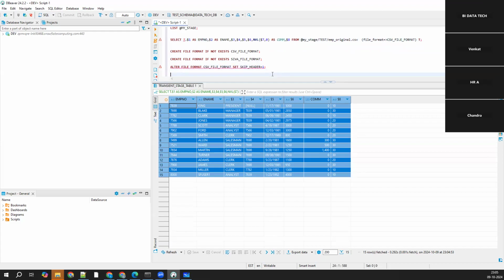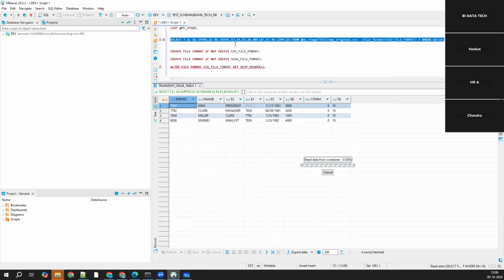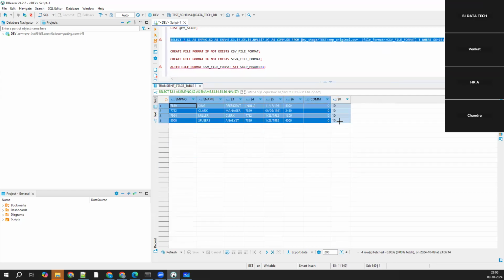We can write a filter like where class and all, and it works the same way, just like how SQL works. But actually, it's where $1, you have to take, not the column name. Let's say the department number column has 10. Now what you have to do is take $8 equal to 10. I wanted to filter out only the 10th department data. Now you can select like this. See, we are getting only 10th department data here.